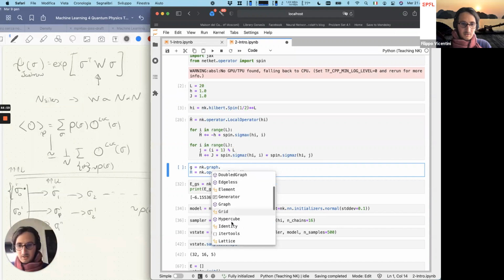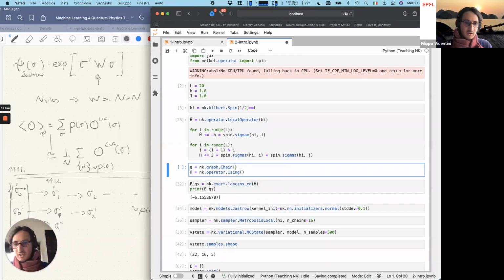In NetKet, there is a submodule called netket.graph, where you have many kinds of graphs like hypercube, square. It's a bit of a mess, but you have several, and they are all in the NetKet documentation on the website. I want a chain with L sites again, and I will create an Ising operator. You have to pass it the graph, and you have to specify the field and coupling strength.